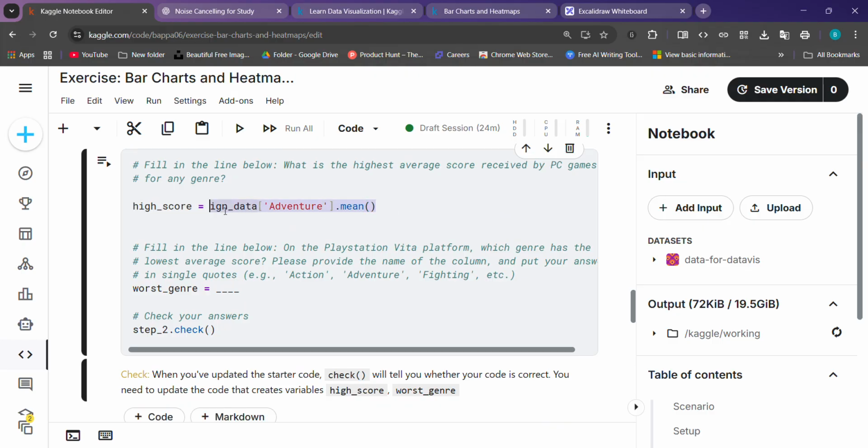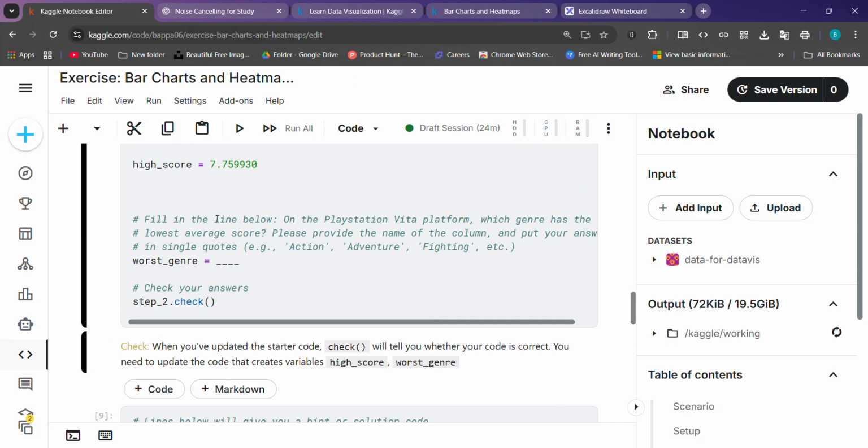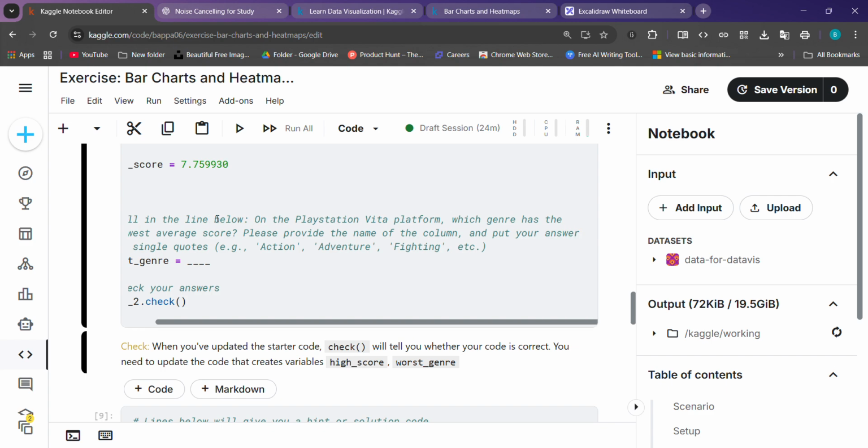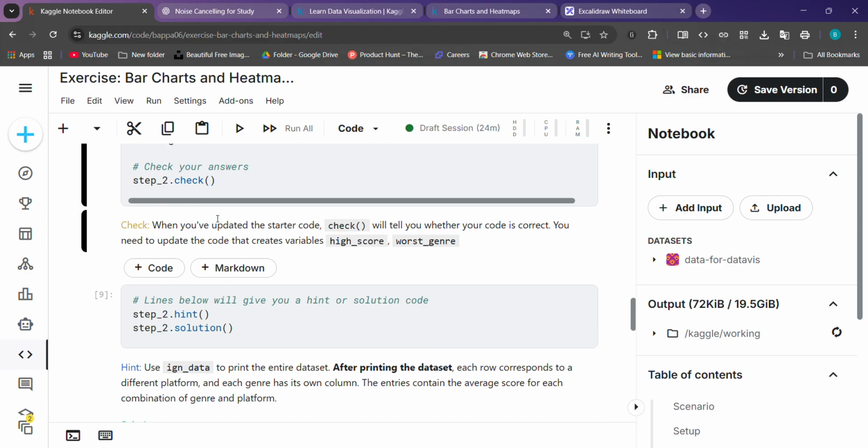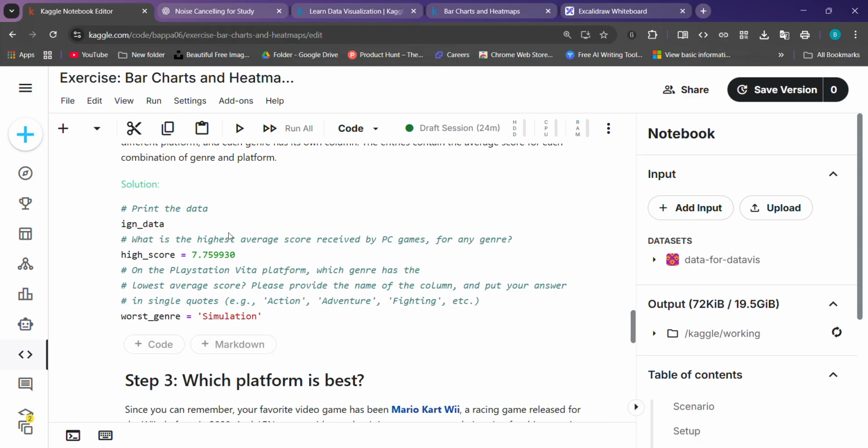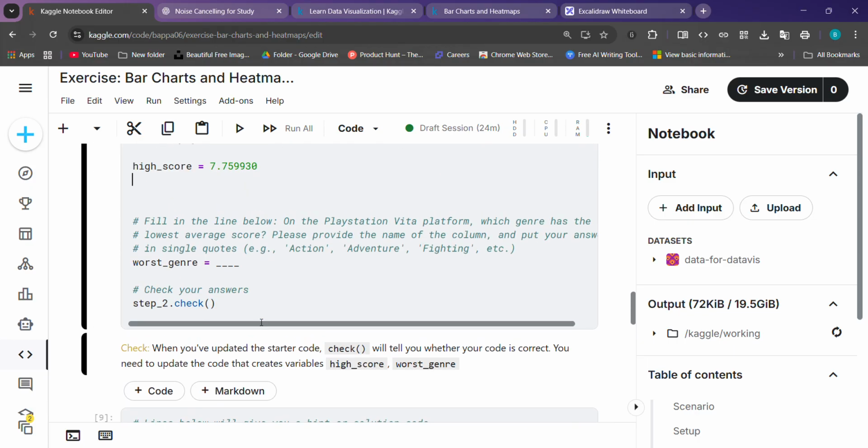Now next I understand. Fill in the line below. On the PlayStation Vita platform, which genre has the lowest score? Please provide the name of the column. Put your answer: action, adventure, simulation. Write it. And what do I write here?